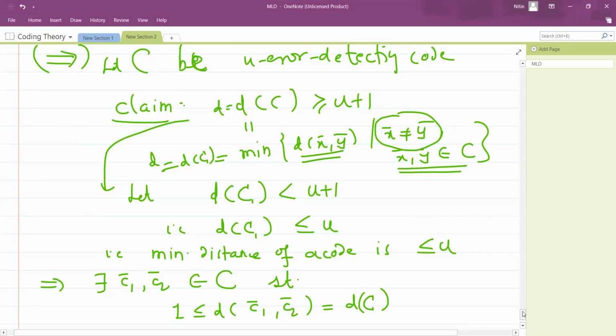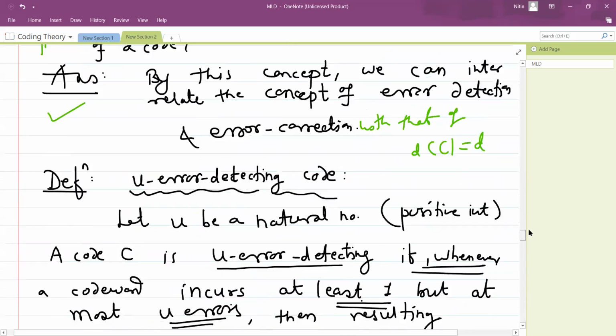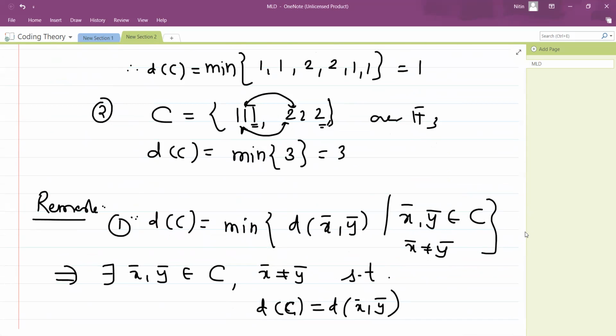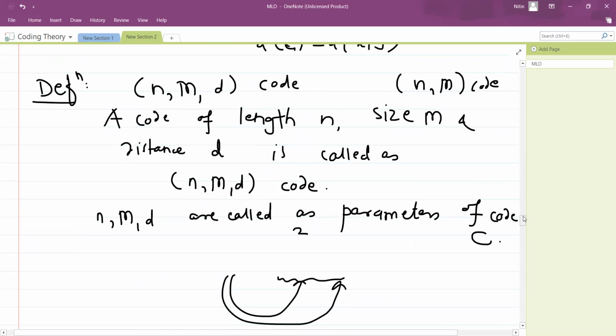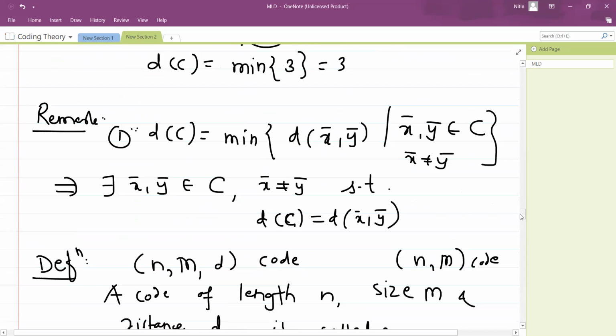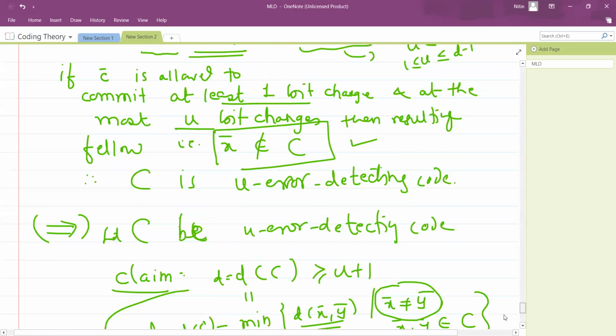So see, the same thing I talked about earlier, I hope you remember. This remark number 1 is very important. Where is remark number 1? Yeah, it's gone. So d of c is equal to the minimum of d of x. Notice, the minimum of what do we take? We take the distance, so that minimum number is going to be d of c. That means there will be two codewords x bar, y bar in C, and they are different. And because of that, d of c will be equal to d of x bar comma y bar. So this is coming because of remark number 1.